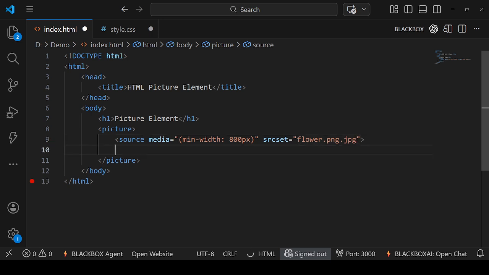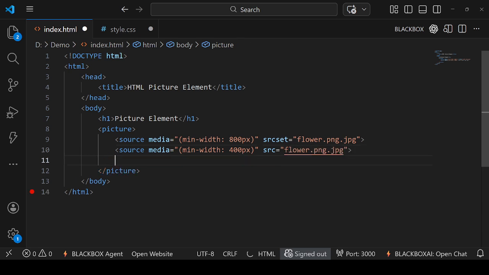Okay, so you can also add another source. So let me write here source media. I'm going to set here the minimum width would be for example 400 px, and then I'm going to set the source set. You can add multiple images or you can add a single image. Okay, it's only up to you.